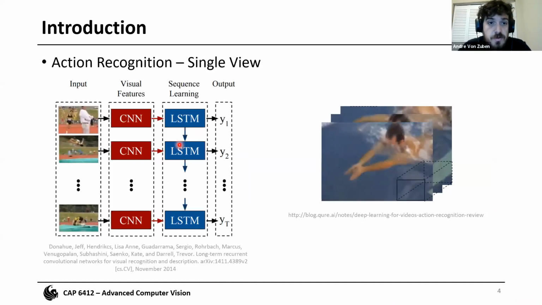In this case, we can use LSTMs to handle the problem for each of the frames, or we can even use a 3D convolutional neural network. That's the extension of the 2D convolutional neural network that we have. These are just some examples of how to solve this problem. Both of these examples are based on a single view. That means they only use one modality of input, and in this case, they are using just RGB.